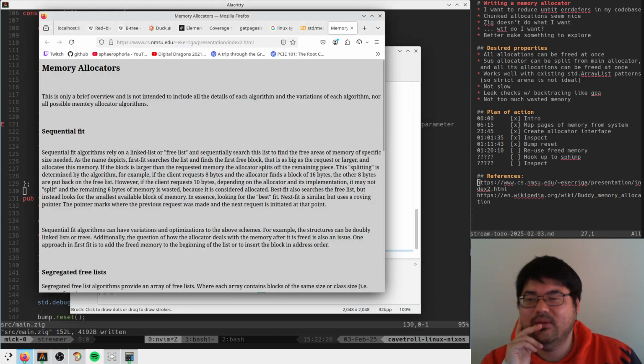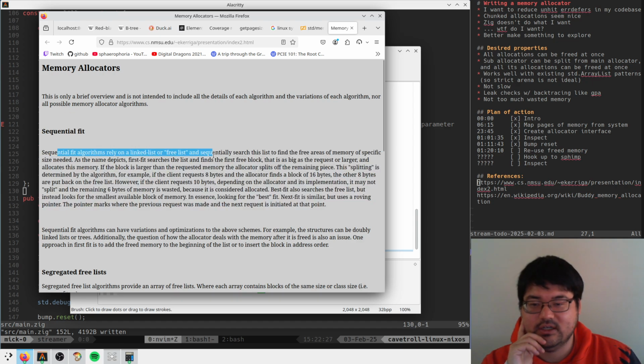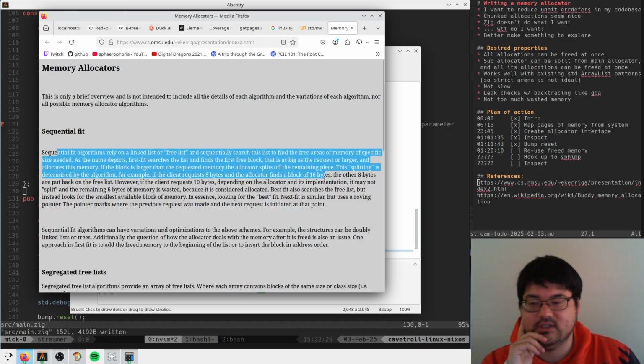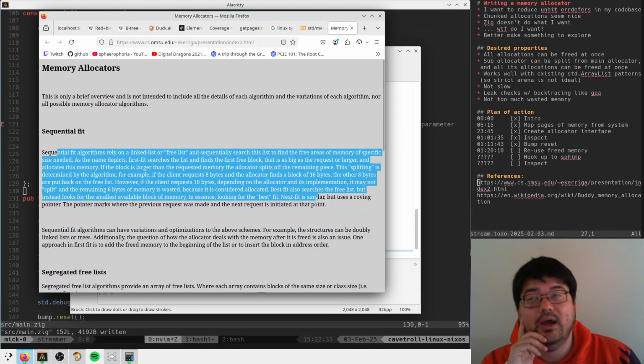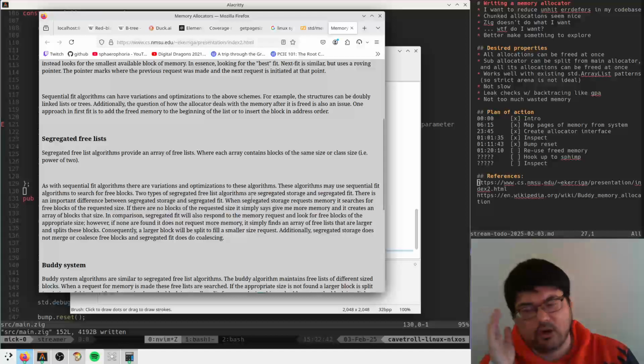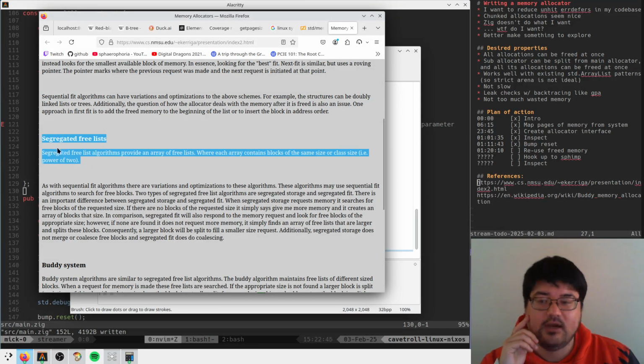So people were talking about sequential fit. This is kind of what I just said, right? You just have a linked list of stuff, and you sequentially search this until you find something. Then there's also something about how you might try to look a little bit harder. You might take the first thing that fits, or maybe you look a little bit harder for other things.